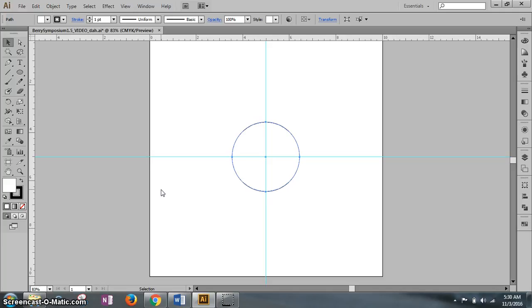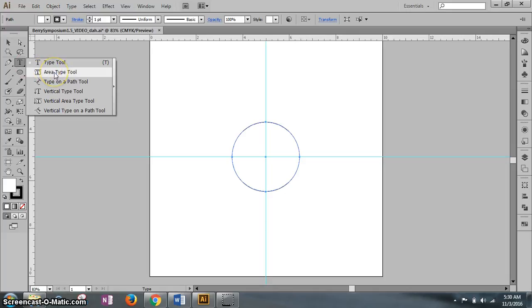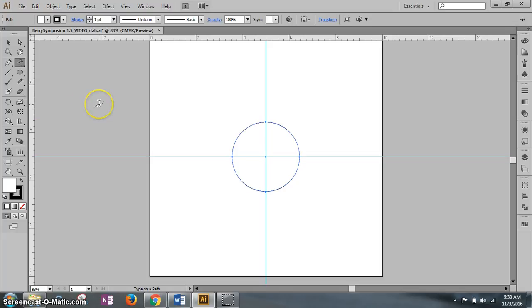After you center the ellipse, you're going to go ahead and click and hold the type tool to get the area type tool. Excuse me, not the area type tool. You're going to go down to the type on a path tool. Click that type on a path tool, and it says to click the circle somewhere near the 10 o'clock on like a clock scale. So 12, 11, 10, right about there.